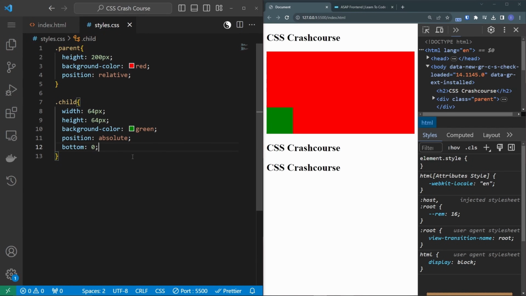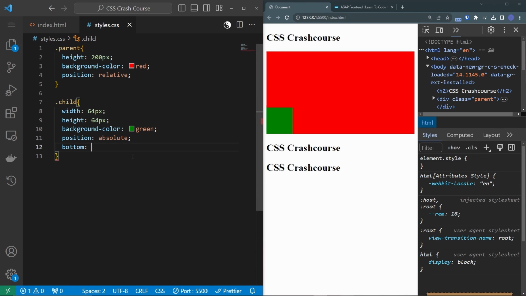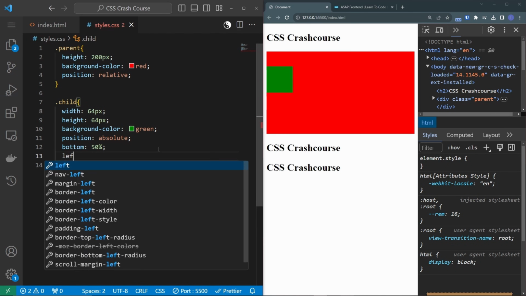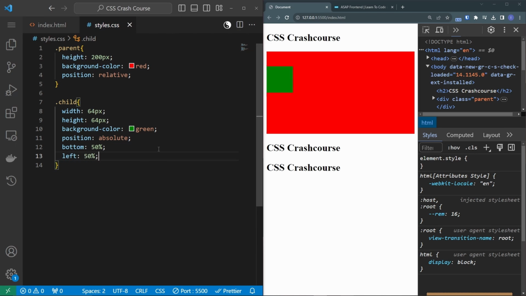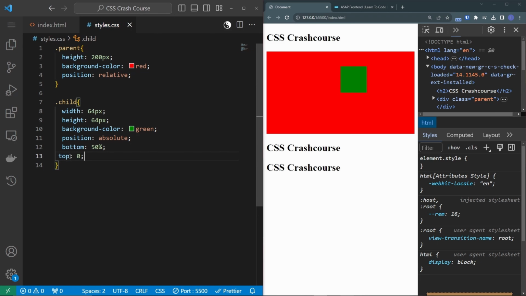So now you'll see if we set the positioning of this element, so bottom 0, we could go bottom 50%, so we can actually use percentage values in here too. It's going to be moved 50% from the bottom. Left 50%, it's going to move it all the way down the middle. Top 0, it's going to move it to the top. Right 0, move it all the way to the right.